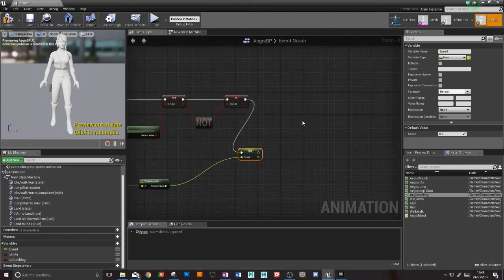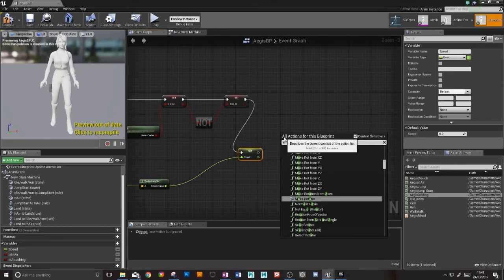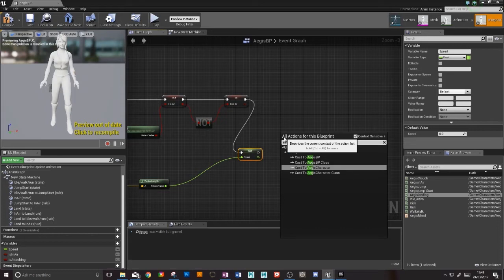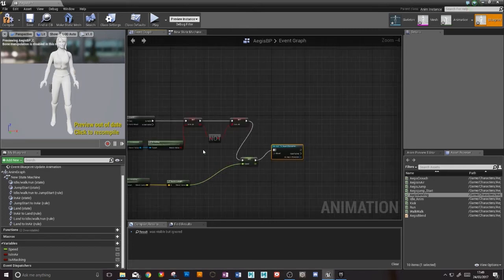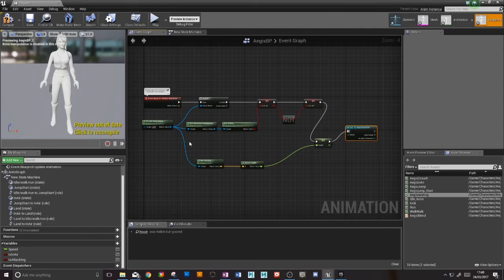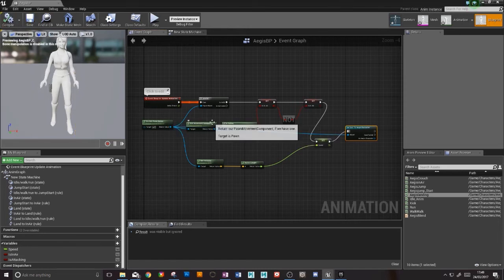And then we need to cast all of this to our Aegis character. Aegis character, there she is there. Now hopefully I haven't screwed all of that up, and that should be us ready to go. Let's just plug that guy in there. Compile. No errors. Very nice. It's all going a little bit too smoothly, so I anticipate something going wrong very soon.